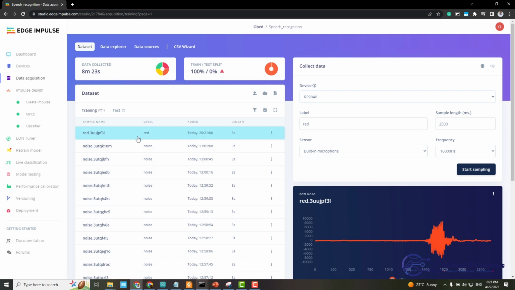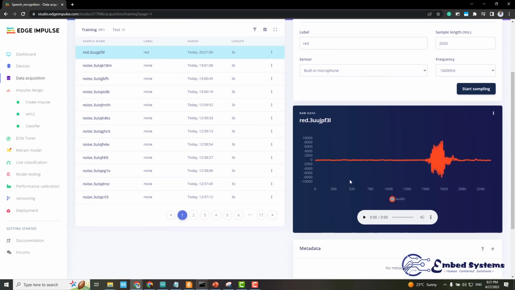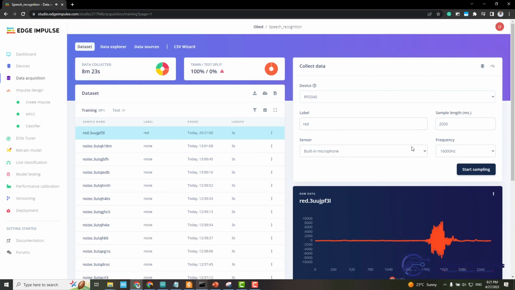Now in fact, you can actually test and see what happened, or listen to the data sample that you took. So you just press here and listen. Yeah, so then let me play it again. Yeah, so you have to do this for the number of samples you need for this project.